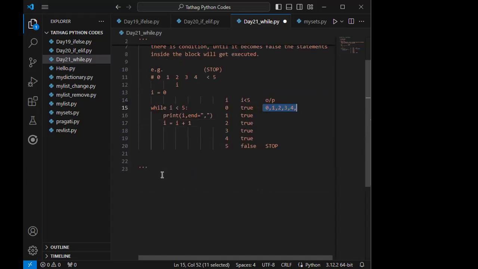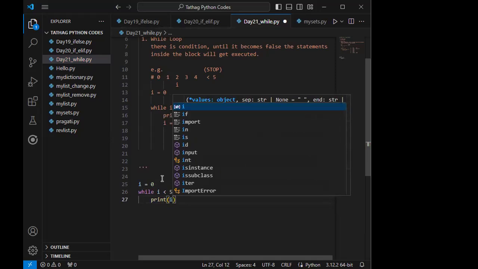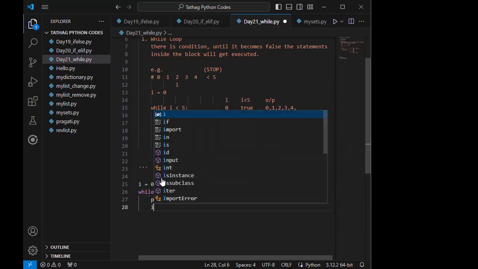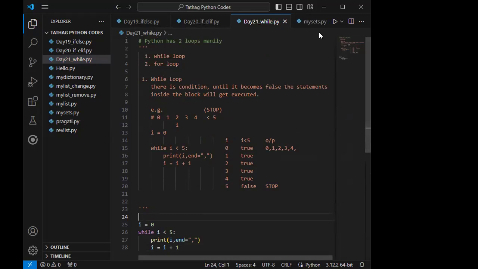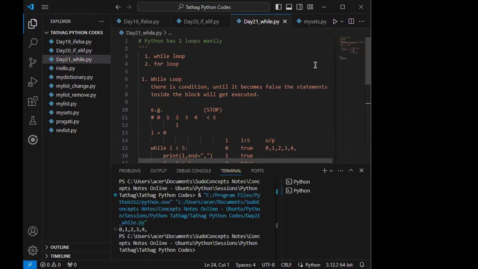Okay. Let's try this code in here. Make I 0, while I less than 5, print I, end comma. And I equal to I plus 1. Let's save this code and run it. Okay, here we go. We have 0, 1, 2, 3, 4.